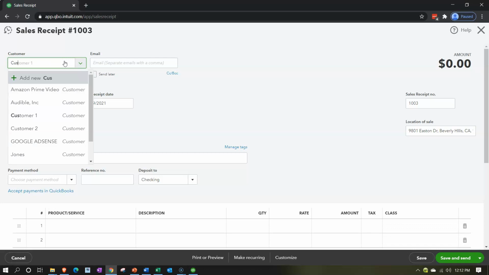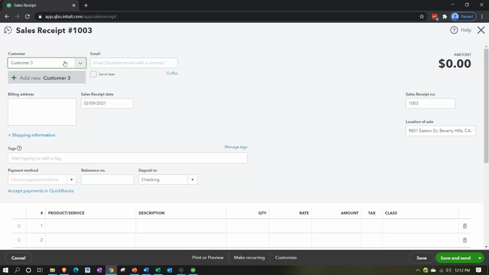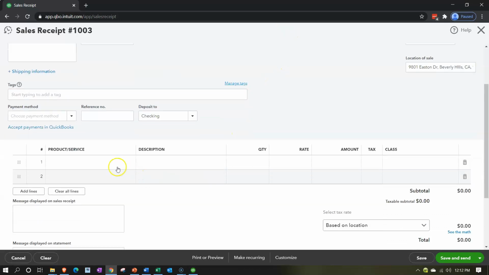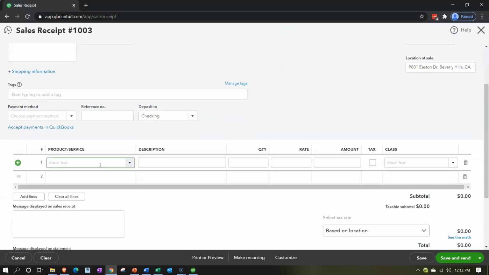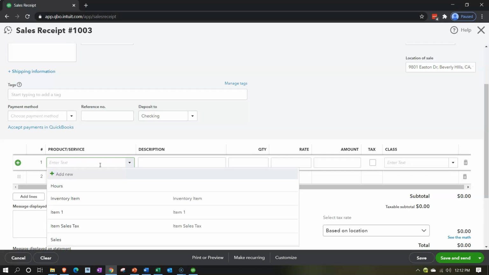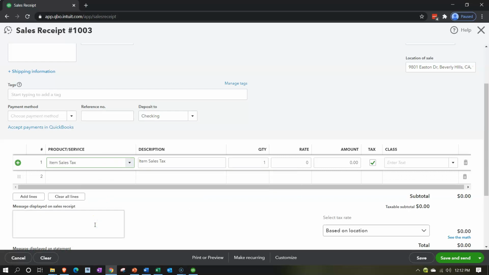So let's say this is going to be customer number, let's say 3, customer 3, and then the date, I'm going to save customer 3. I'll put it in some point in the prior year, so let's say 05-15-20. We're going to create our sales item down below. I'm going to say it's going to be inventory sales tax. What did I call it? Item sales tax. So there we have it, and then I'm going to pick up the rate.